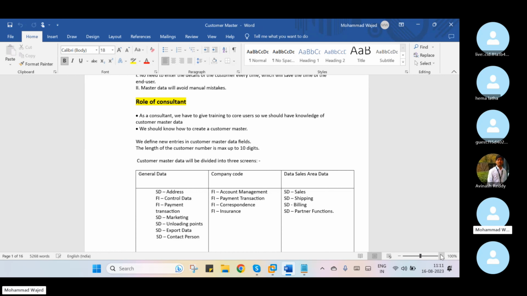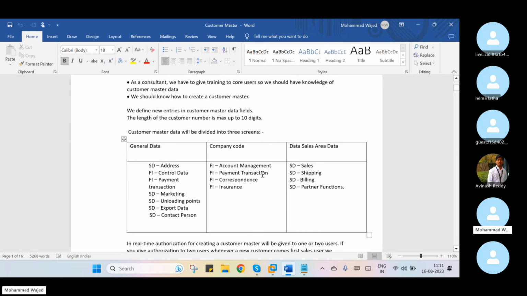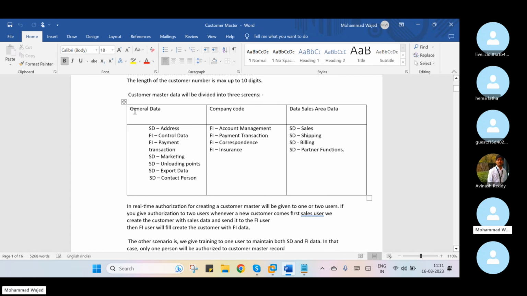The customer master data is divided into 3 screens: general data, company code data, and sales area data. In general data, we have 7 tabs. In company code data, we have 4 tabs, and in sales area data, we have 4 tabs. Company code data is the responsibility of the FI consultant. This is not in our syllabus, except 2-3 fields we have to know, because we will put 4+ years on the resume. And in sales area data, we have the sales tab, shipping tab, billing tab, as well as the partner functions tab.